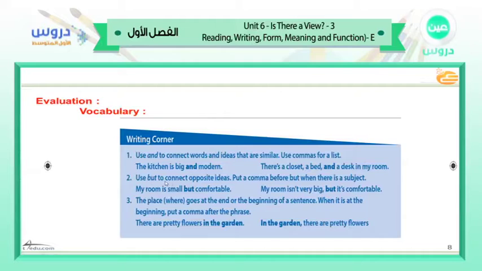Use "but" to connect contrasting ideas. Put a comma before "but" when there is a subject. For example, here, gentlemen, my room is small but comfortable. This is an adjective. Look at the second example. My room isn't very big but it is comfortable also.